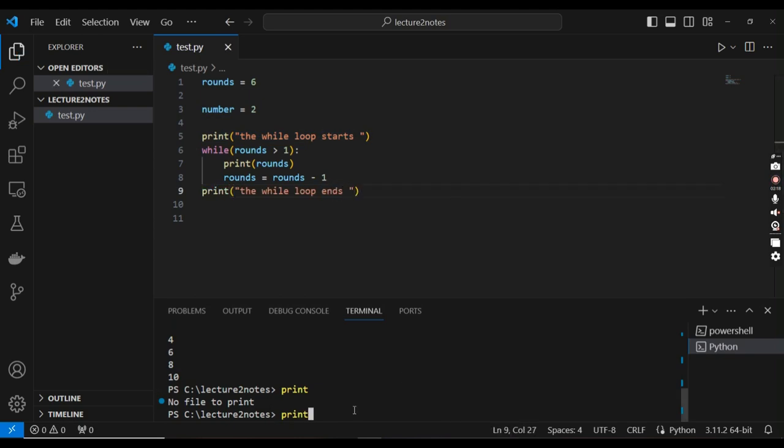Okay, now just test our code, and here you can see the while loop starts from 6, 5, 4, 3, 2, and when it comes to 1, we need rounds to be greater than 1, and when it's equal to 1, the loop will break automatically. So I hope you understand the concept of the for loop and while loop. We will go through it in detail in the next tutorial.